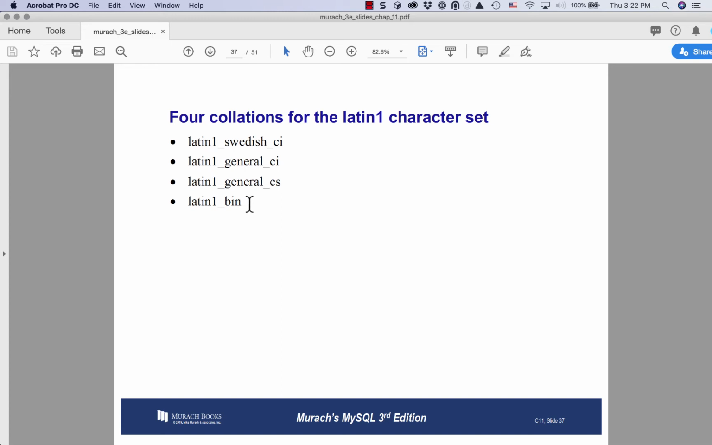The thing is, is the language that you have Swedish or not? Okay, if it's not Swedish, then you probably want one of the generals. And the thing is, you want the sorting to differentiate between upper and lower case. If you don't want it to differentiate, you want case insensitive. If you do want it to differentiate, then you want case sensitive. Okay, but for the most part, we're not going to be fooling with Latin 1.